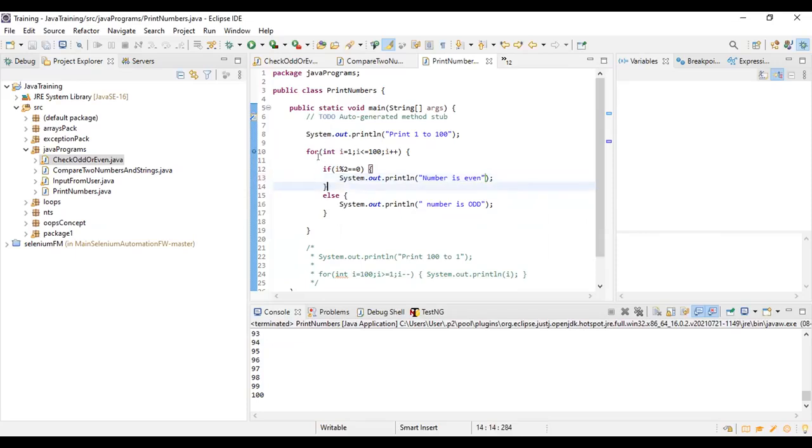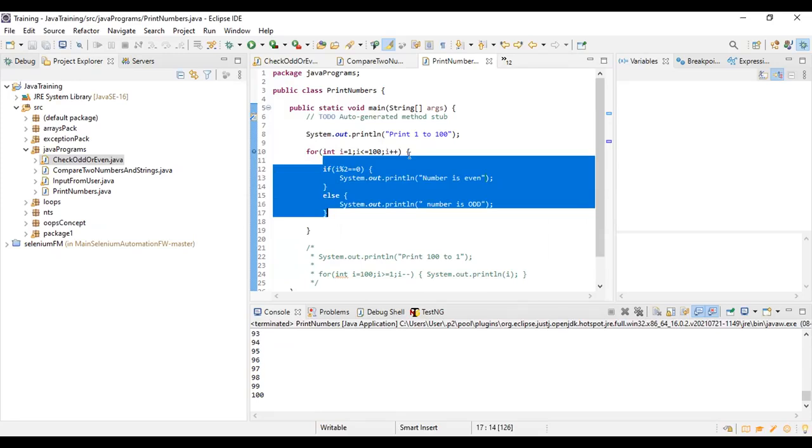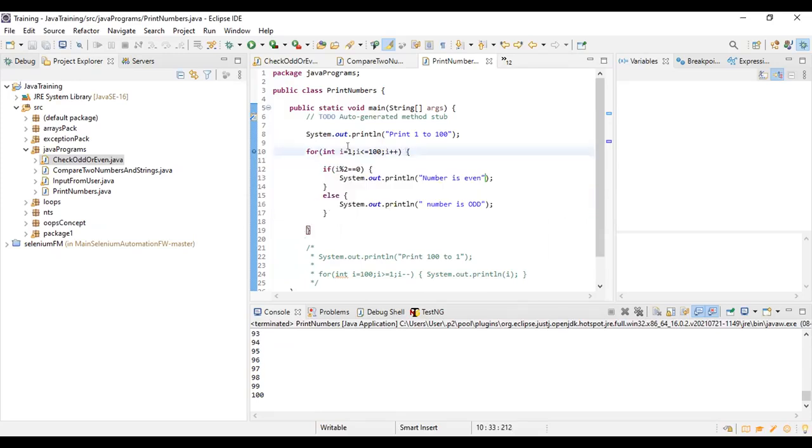So how many times is this particular loop going to execute? We know it would start from 1 and go till 100. So 100 times this loop would be executed. One by one the i value would be incremented, from 1, 2, 3, and so on till 100. Now if I execute this, you see what happens.